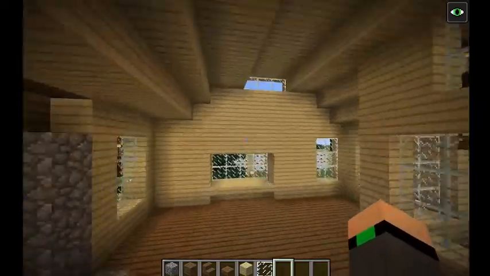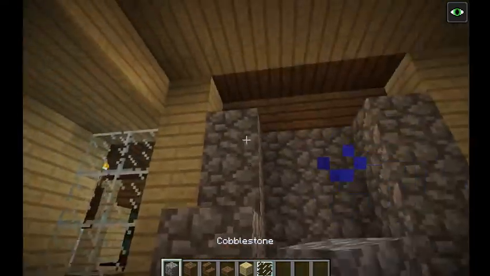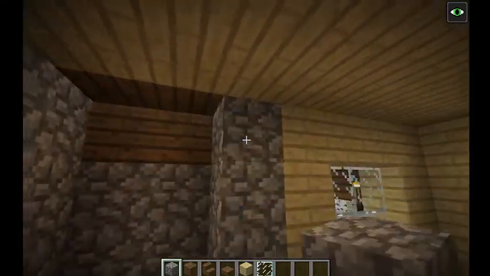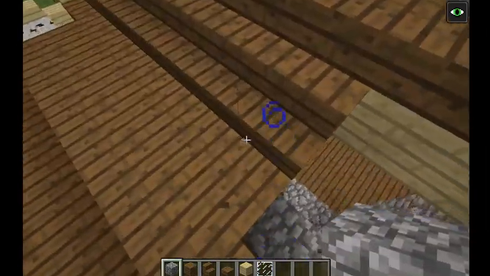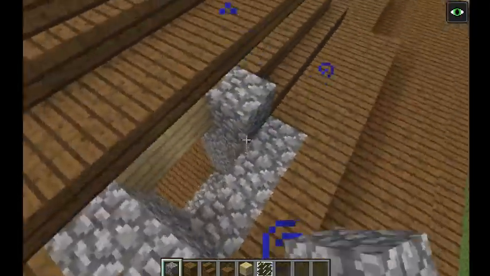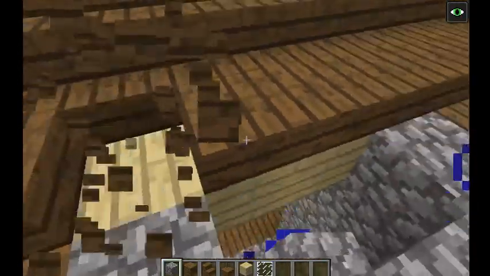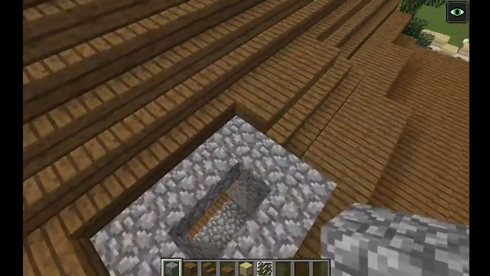Beautiful, there we go. Alright, so now let's go over here to where that chimney will actually be. We're going to want to break any wood that is in the way, because we don't want this place catching on fire. That would be terrible. So we're going to go like that. And then what we're going to do is continue it up from here like this, like so.